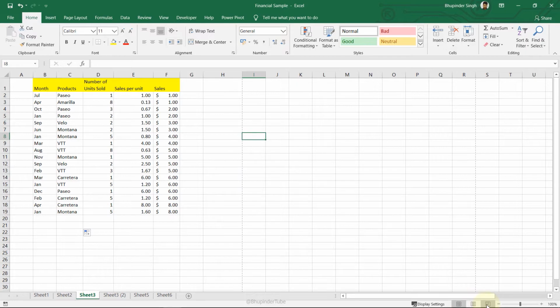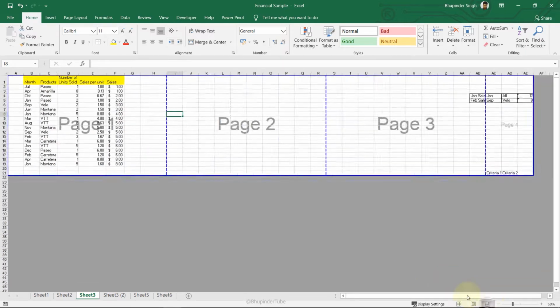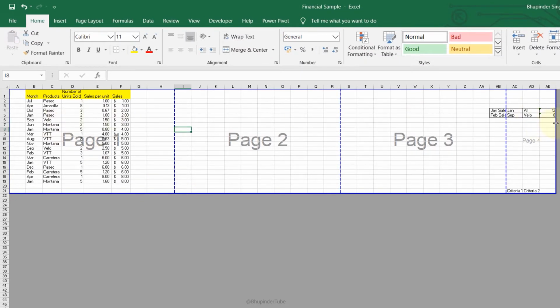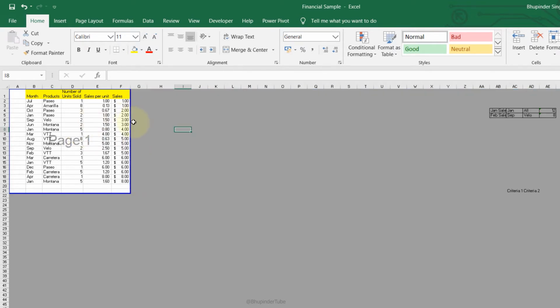I go to the third tab here called page break preview, and I can see the preview of the print layout or the PDF layout. And I can see I got some data in here. That's why it includes this. So I can drag, just put the solid blue borders around the data that I want to save.